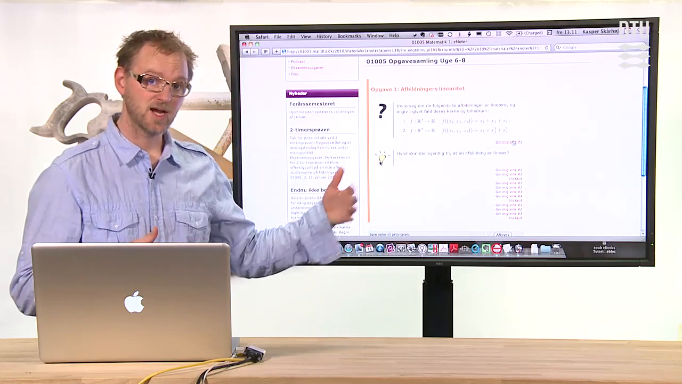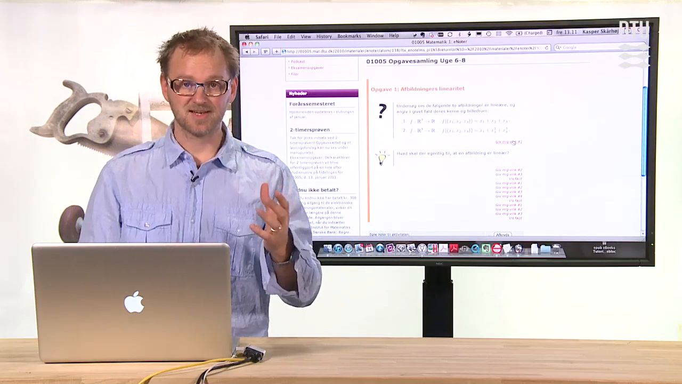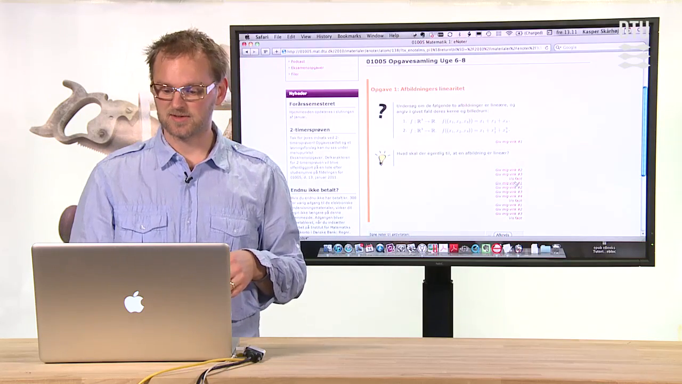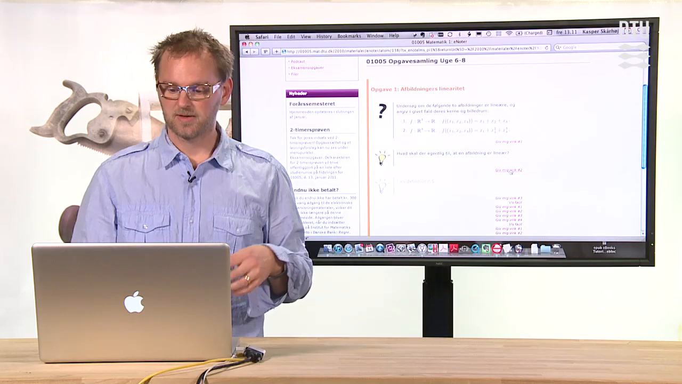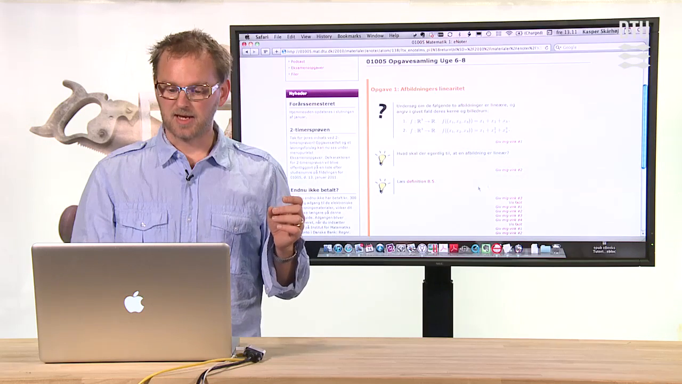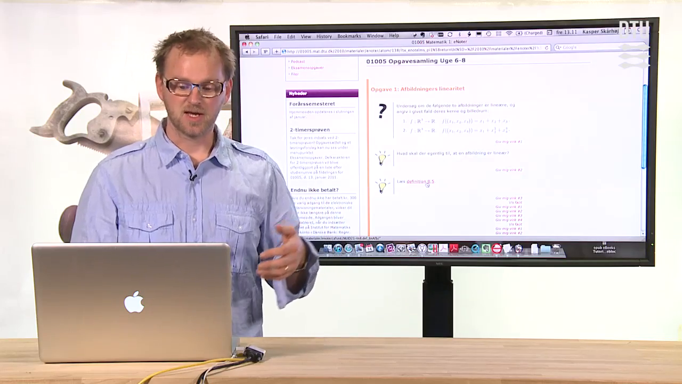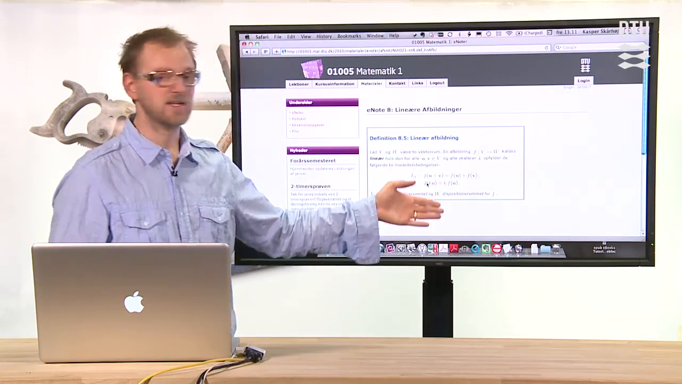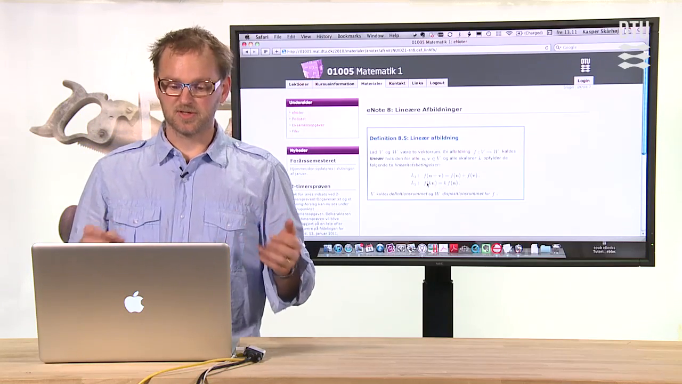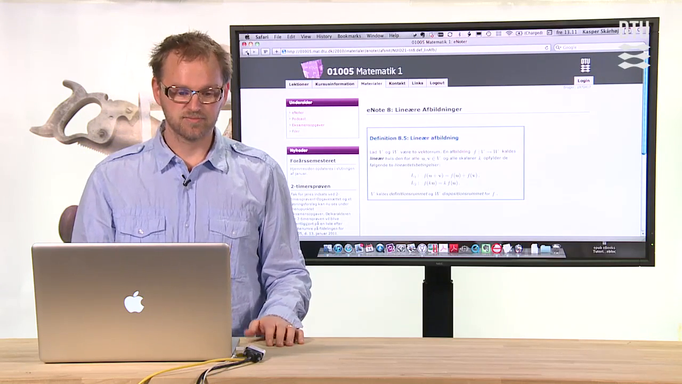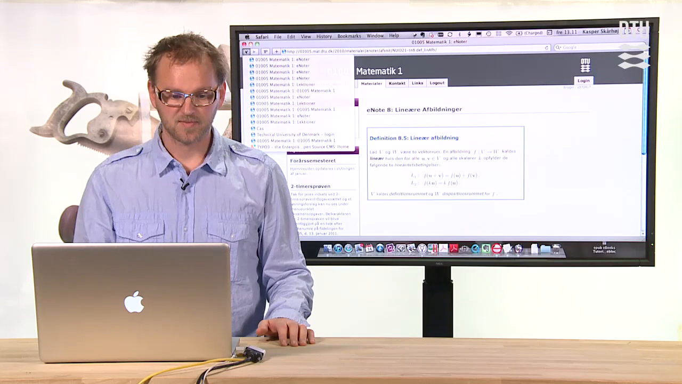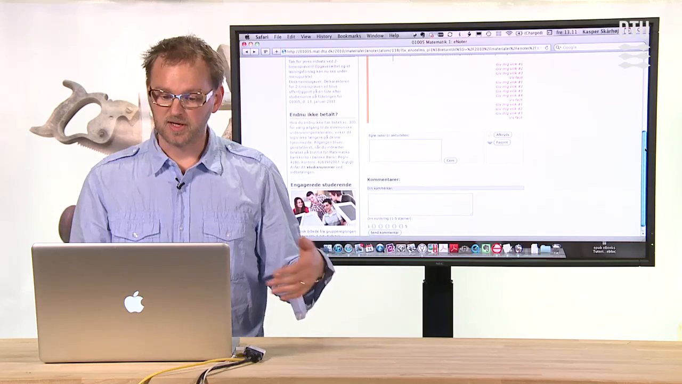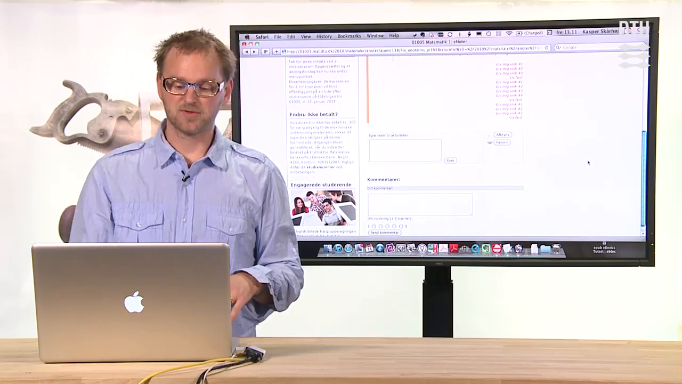The students can acquire this themselves using the interactive functionalities of our exercise machine in this website, in the portal. And in this case, go to definition 8.5. You have a direct link to definition 8.5. What is a linear projection? And that's how it works. And finally, of course, you can give comments and add notes and so on to this exercise.